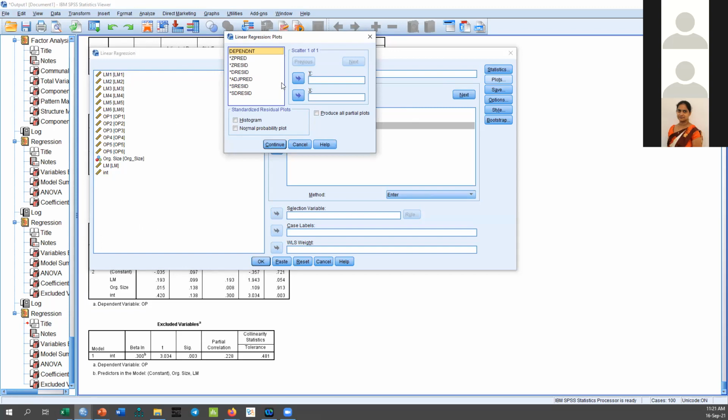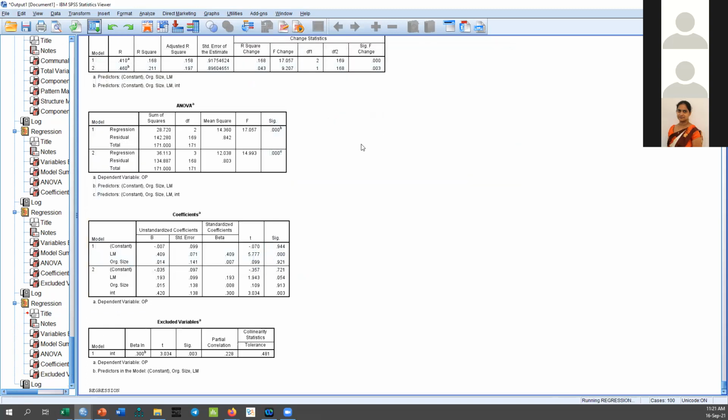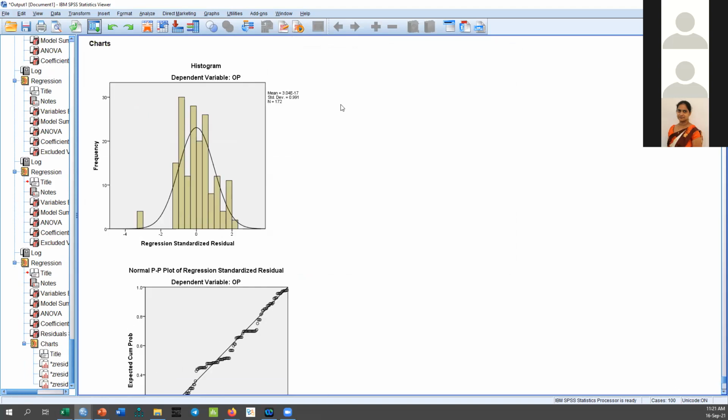It means your model is valid, right? It's a valid regression model. So you can include the residual plots here. Standardized residuals are on the y-axis and predicted values are on the x-axis. And also you can obtain the histogram of residuals and the normal probability plot of residuals.